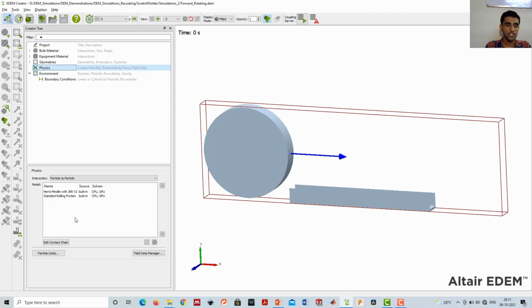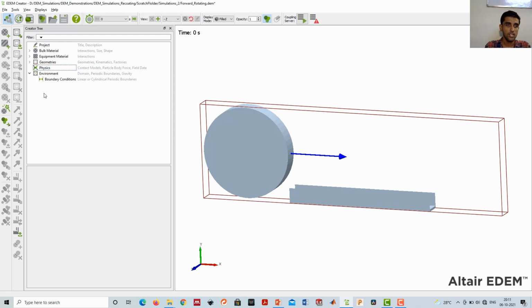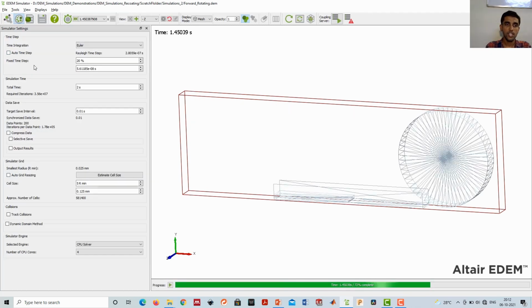If you go to the physics, click on the gear icon, you can see that the interfacial surface energy has not changed and the rest of the parameters are constant. Again, you can see that the time step is kept at 5 times 10 to the power of minus 8 seconds, which is around 20% of the Rayleigh time step. The grid size is kept at 5 times r, 5 times the particle's radius. And there were 4 CPU solvers to solve this problem.